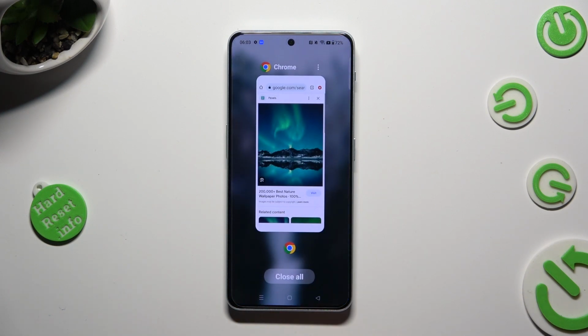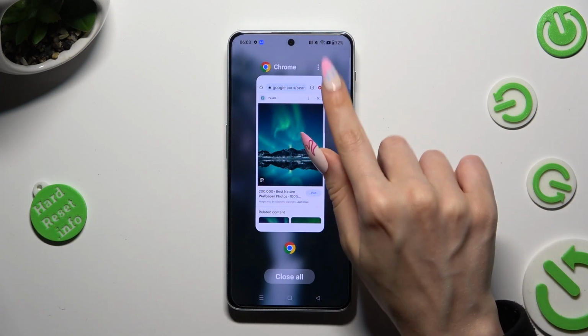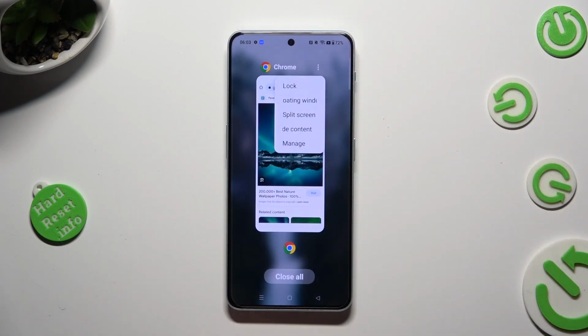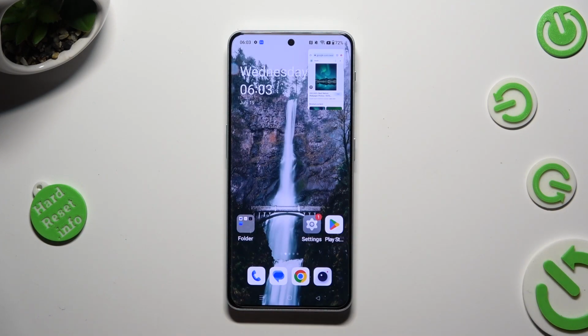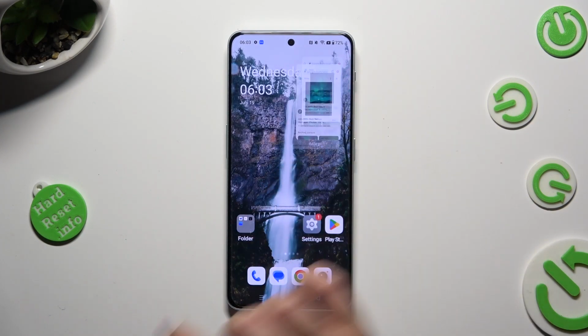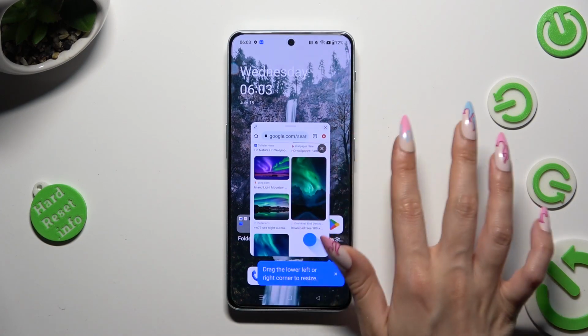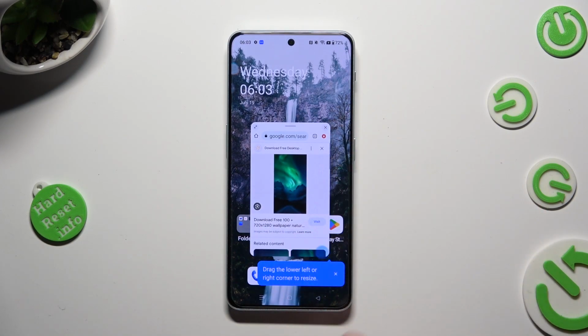Then tap on those 3 dots at the top right corner of your app and select floating window from the list. Then tap on this tiny one. As you can see, now I can use my app in pop-up view.